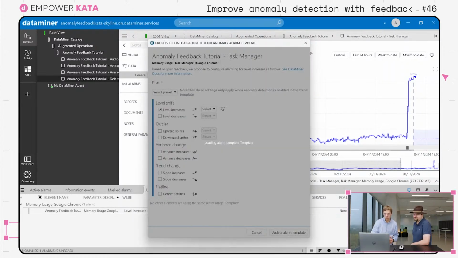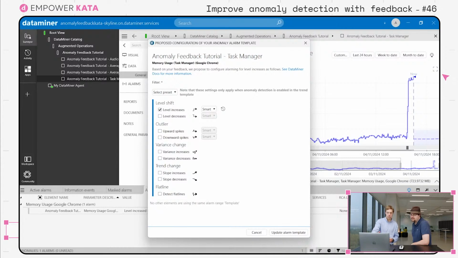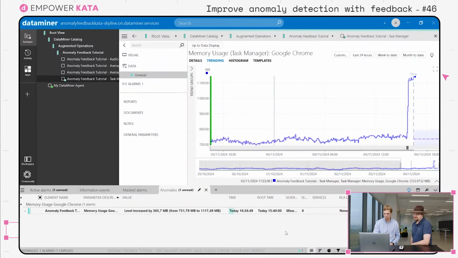It will forward you to this pop-up where you can select everything related to anomalies. There is a suggested configuration that isn't very interesting here. It just checked this one, which means it will make alarms for level increases. That makes sense because we put the thumbs up for a level increase, so maybe we want an alarm. So let me update the alarm template, and it makes an alarm.